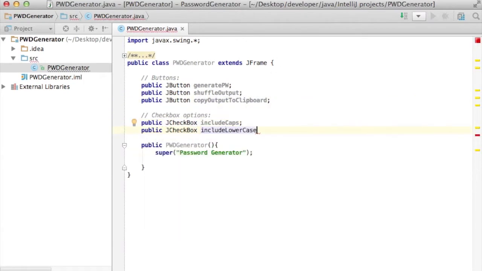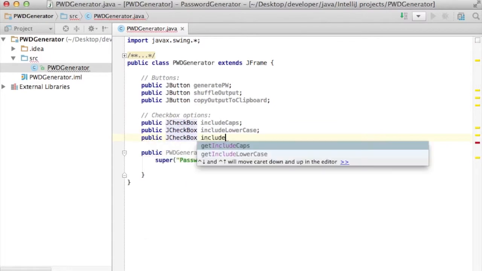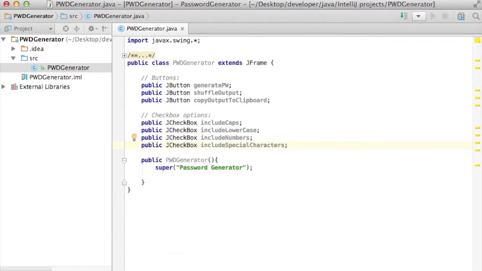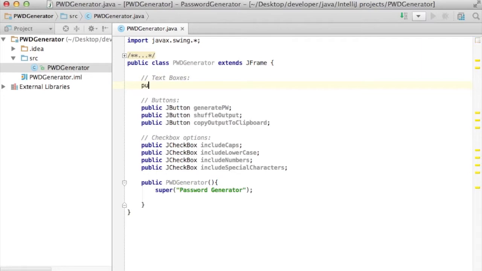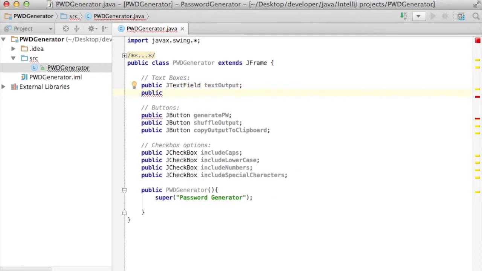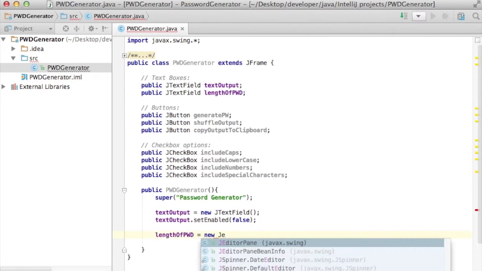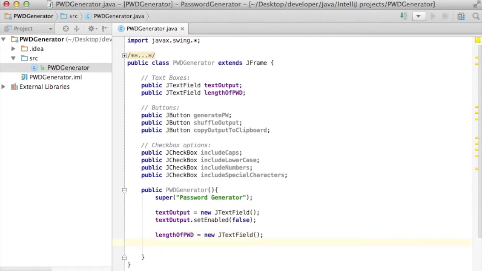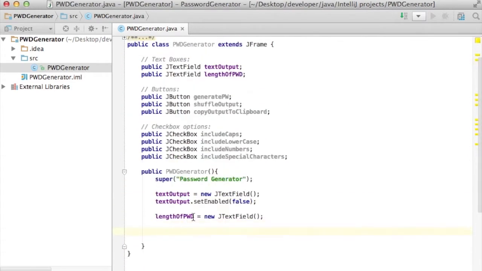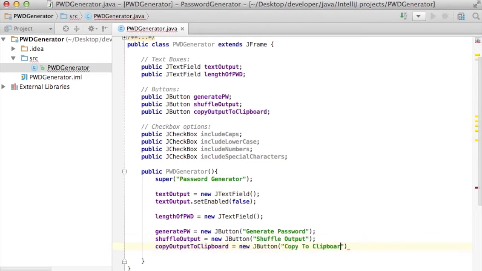We're gonna have the include caps, the include lowercase, and the include numbers, and the include special characters are gonna be eventually removed. We're gonna have some text boxes, the length, and the output. And so here's our output. We're creating our output text box, and gonna just initialize all of the fields.